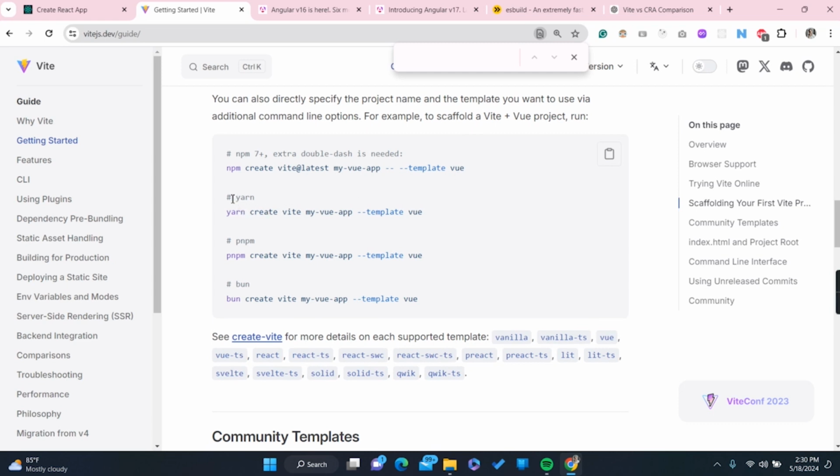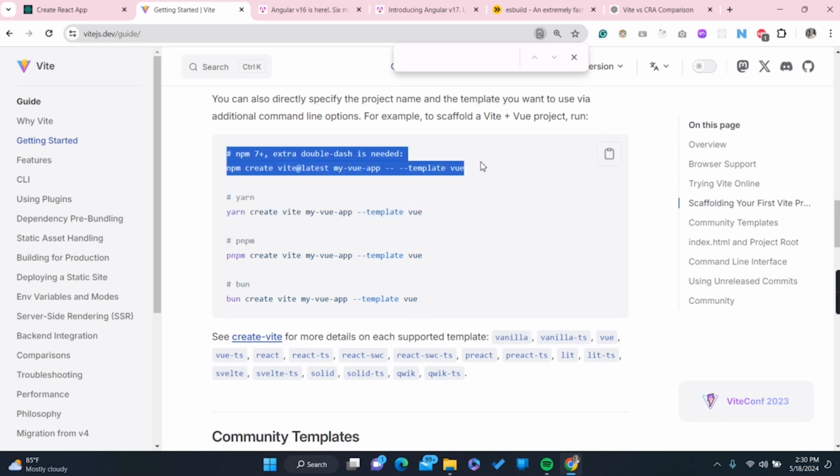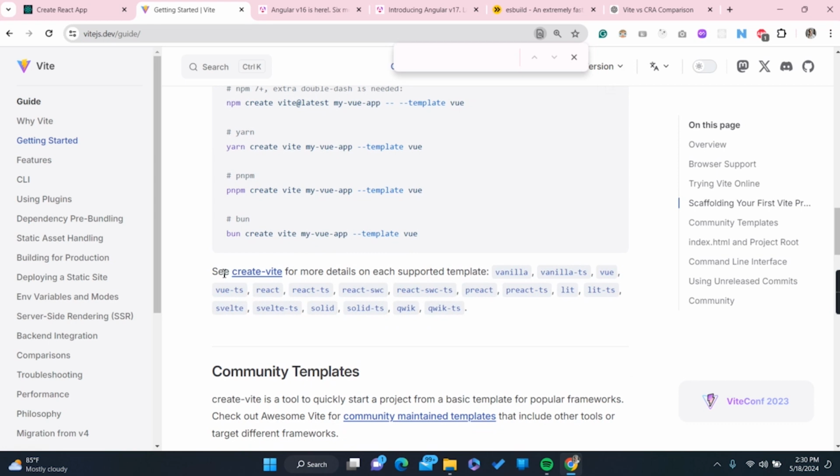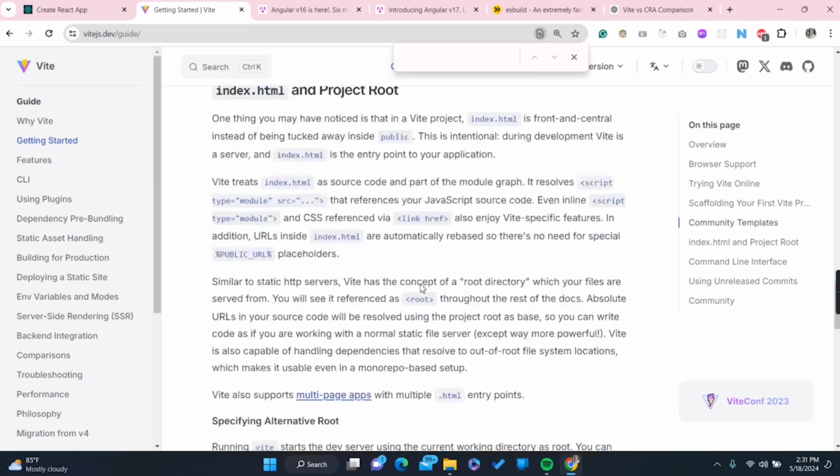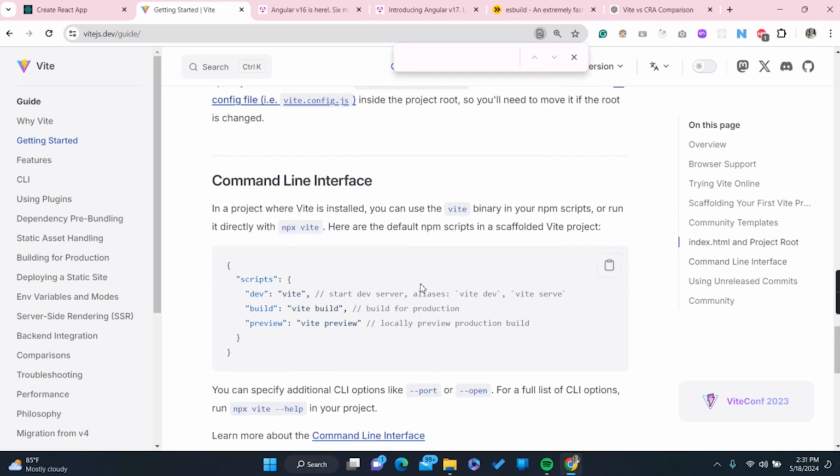These are just for other package managers. If you are using yarn or pnpm or bun, you can use these commands. If you are using npm, you need to use this command. And here in create-vite, for more details on each supported template, you can see all these supported templates here, right? And you can see more information.